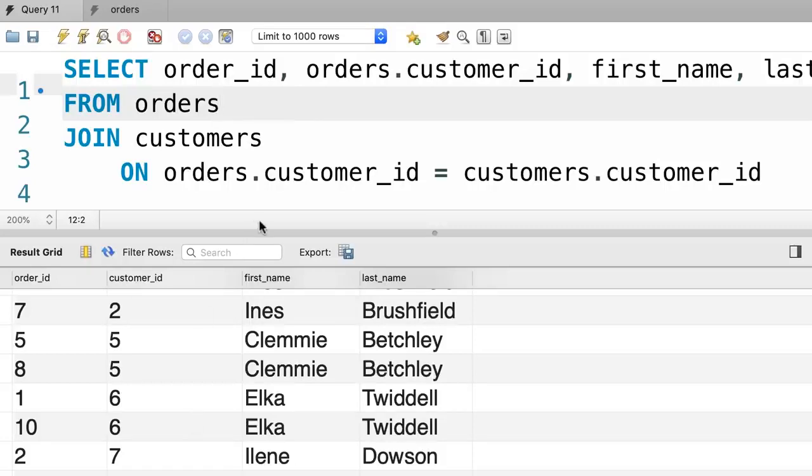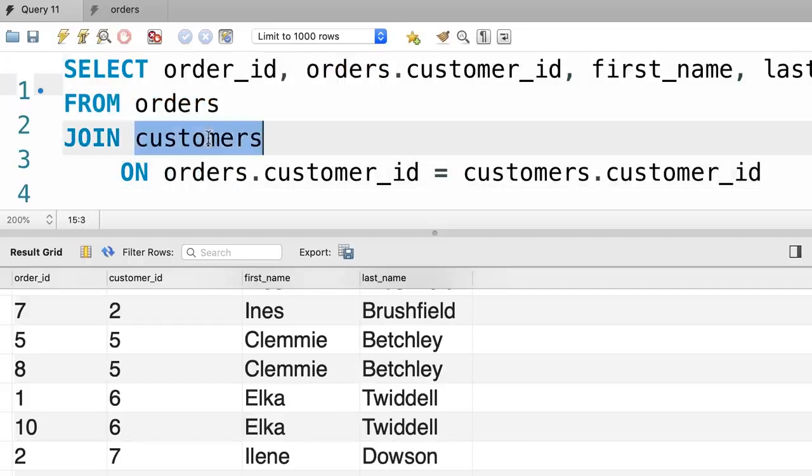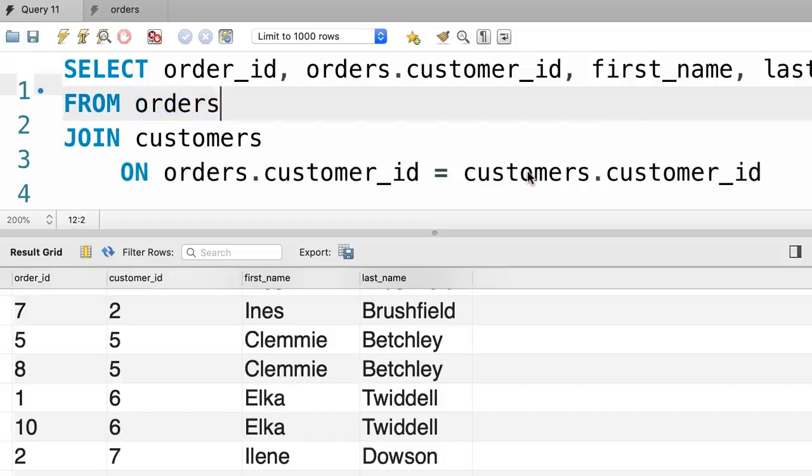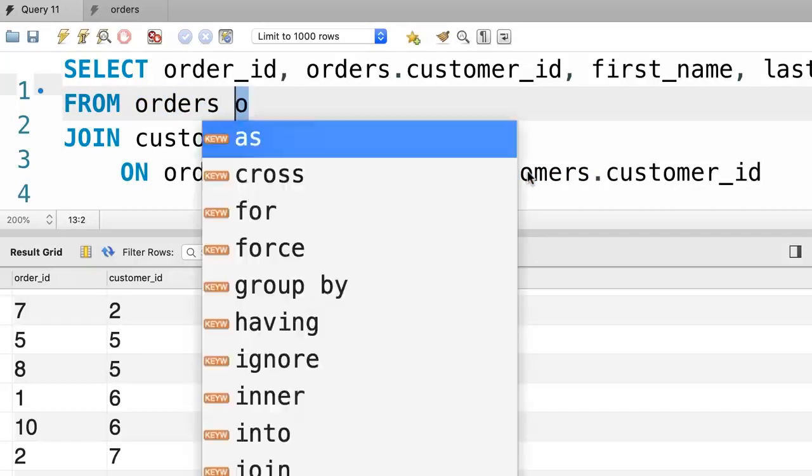Now, one more thing before we finish this tutorial. If you pay close attention, we have repeated the word orders in multiple places. We have it here, as well as in the join condition. The same is true about the customers table. We have repeated that here. We can get rid of this repetition and make our code simpler by using an alias. So right after each table, we can give it an alias, O as in short for orders.